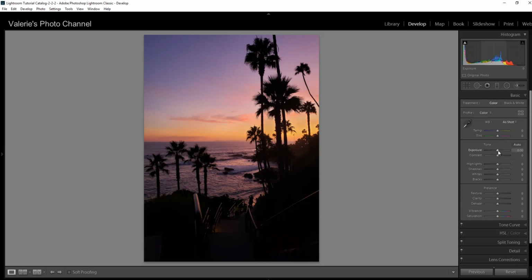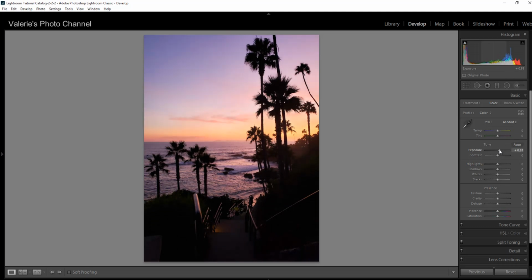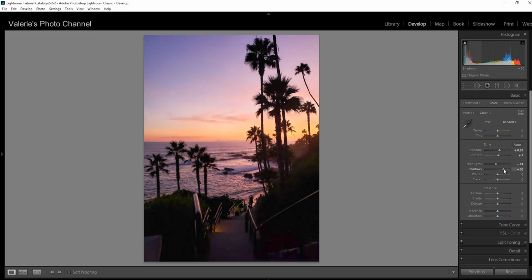So I'm going to increase the exposure somewhere around there, and I'm going to add a little bit of contrast. I'm going to take down the highlights a tad, and I'm going to open up the shadows. That's too much, about right there. And I'm going to take down the whites just a little. And I'm going to add some vibrance and just a tiny bit of saturation. And then this will be our starting point for making adjustments with the Adjustment Brush.